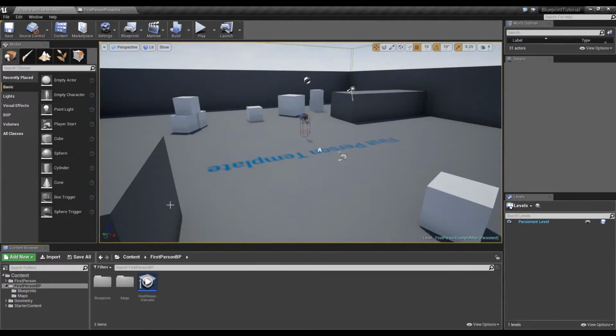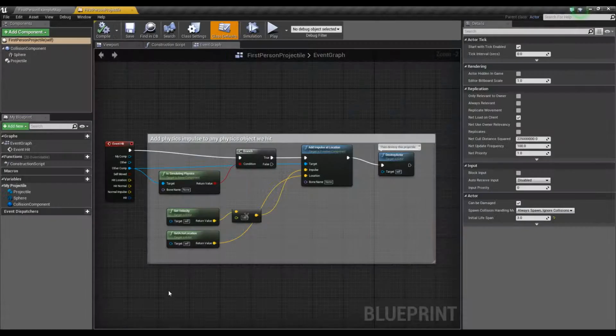I mentioned before how blueprints are mainly used for more content-oriented behavior, and as such you can find them in the content browser. Like any other content item in the engine, you can edit them by simply double-clicking on their icon. Let's open the blueprint for projectile.